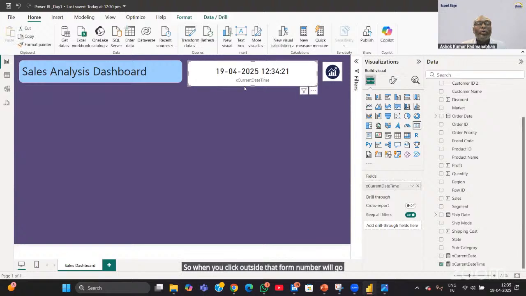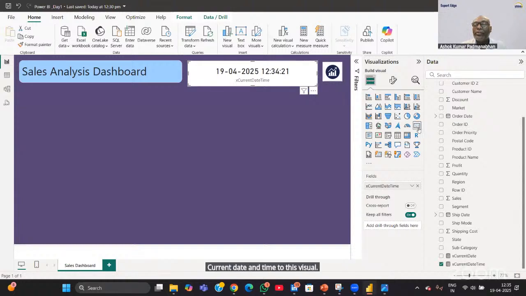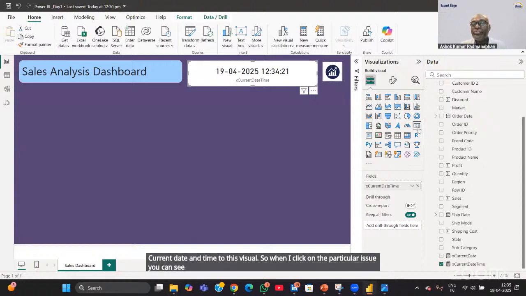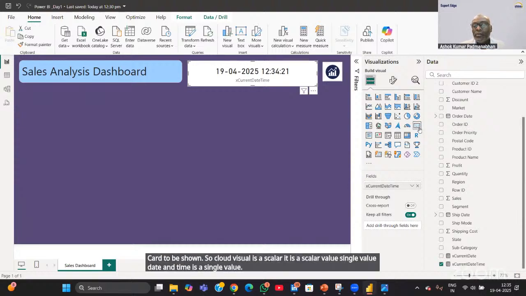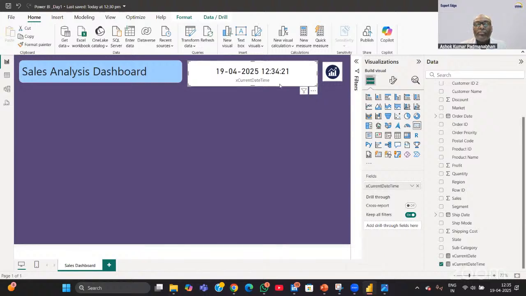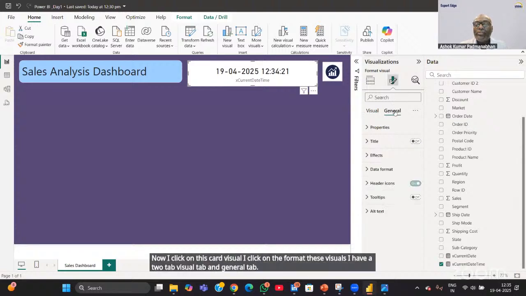Now I want to give a title to this visual, current date and time. When I click on the particular visual, you can see what visual I have used: card visual. A card visual is a scalar, a single value. Date and time is a single value. Now I click on this card visual, click on format your visuals, and there are two tabs, visual tab and general tab. So click on the general tab.